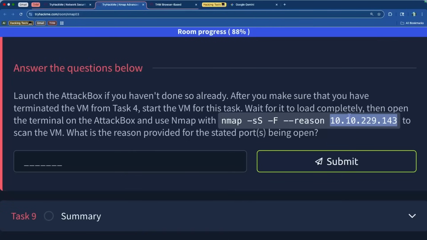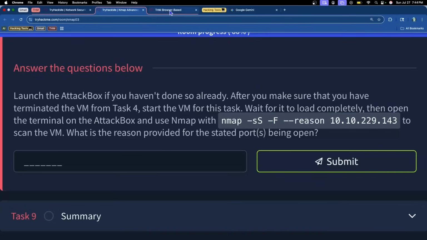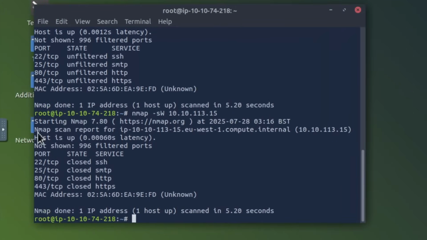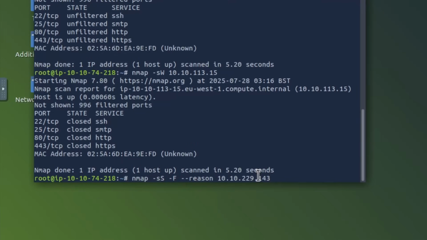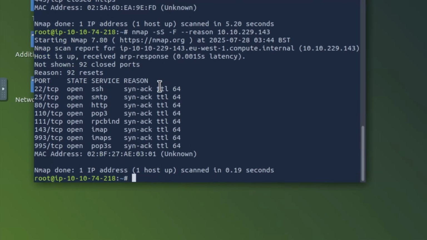So I'm just going to copy this. I know I can copy the whole thing, but I like typing these things out. So we're going to do a stealth scan with the -F flag, and then we're going to ask for the reasoning as well. Let's go here and actually get this done. So we're going to do nmap -sS, we're going to give it the -F, ask for a reason, and then finally provide the IP address here. Press enter, and there you go.